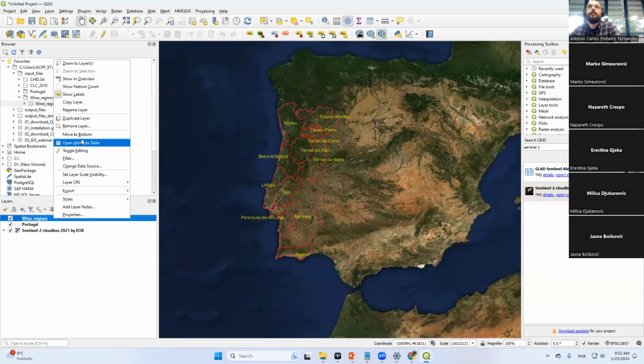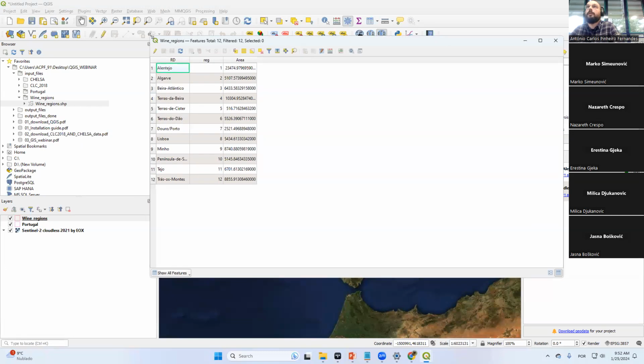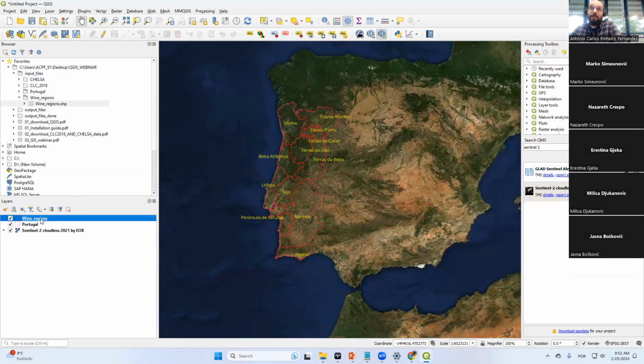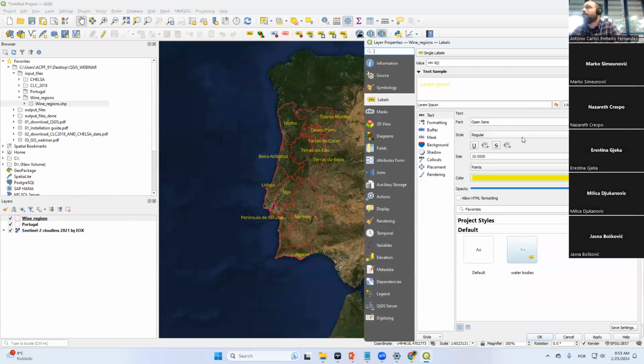As you can see, the attribute table has different fields. We are representing the field RD, but you can also change the field that you are showing on the label. You select the field that you are showing here. You can change it, for example, for the area. Click apply, and then you have the numbers. Then let's put it back again with the name of the region.